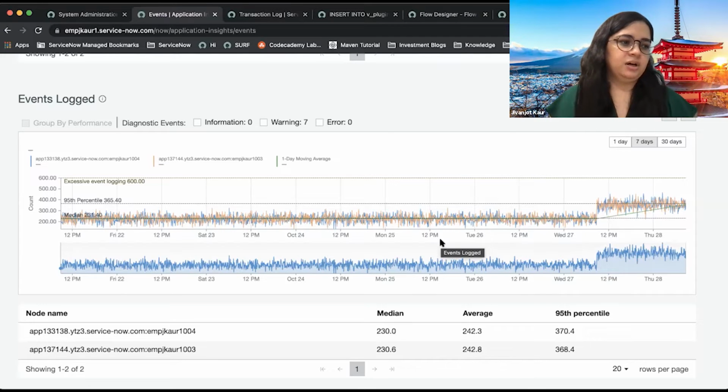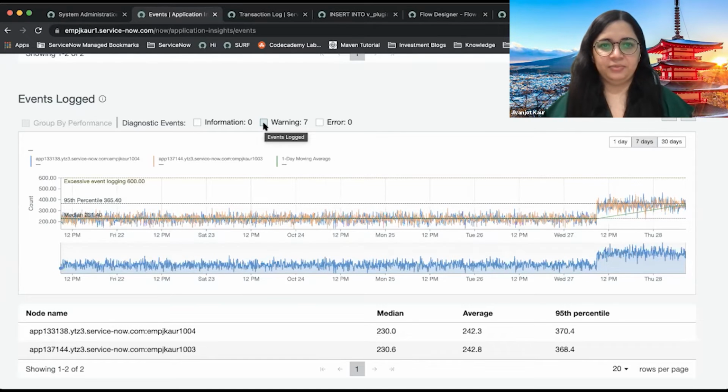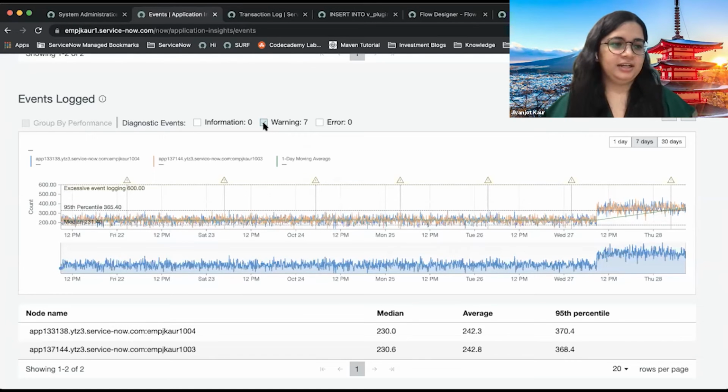So there is one more thing I can do. Anyone want to guess what that is? What I can do is overlay the diagnostic events from this chart right here, right? So why is this helpful? What can it help you do?